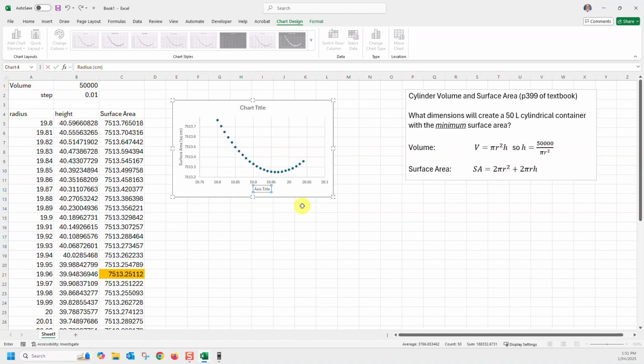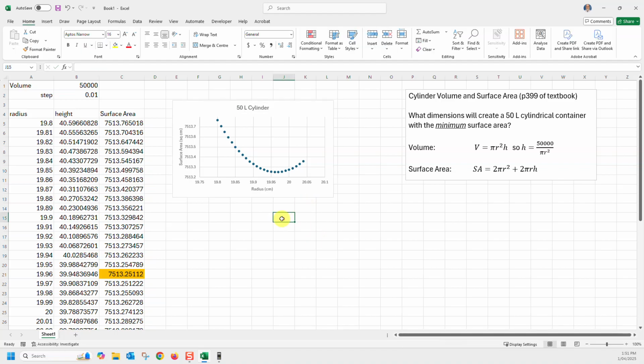in centimetres. And the whole thing, this is a 50 litre cylinder is what this is all about. And so this tells me at different radii the surface area. And the thing in common, it's all 50 litre cylinders. So if you can follow through that, you'll be able to build your own spreadsheet.